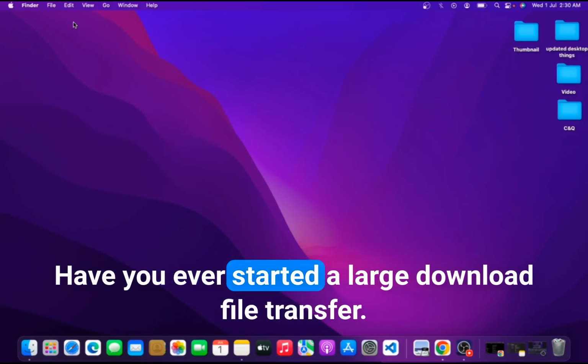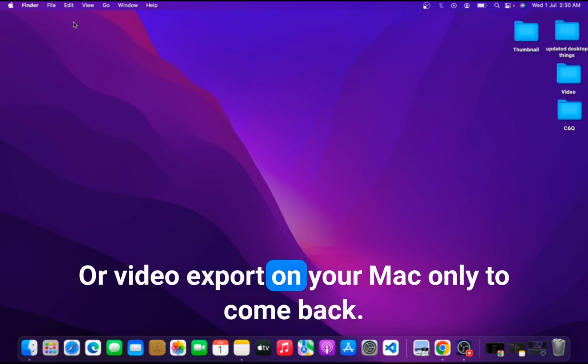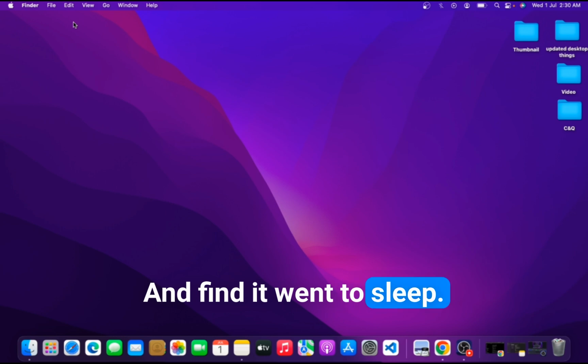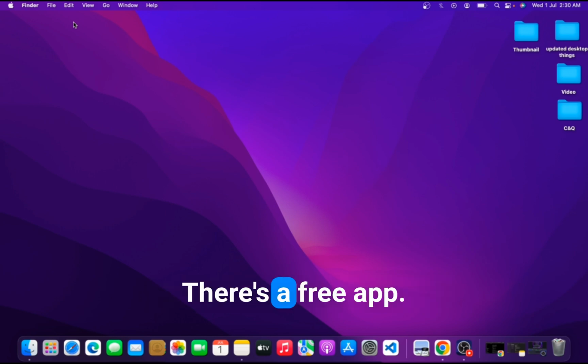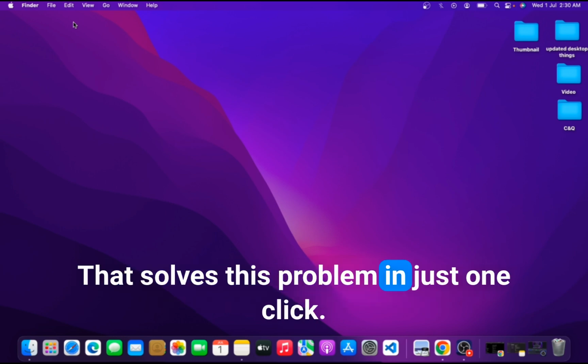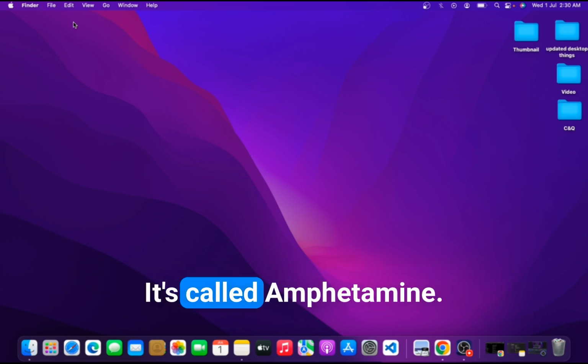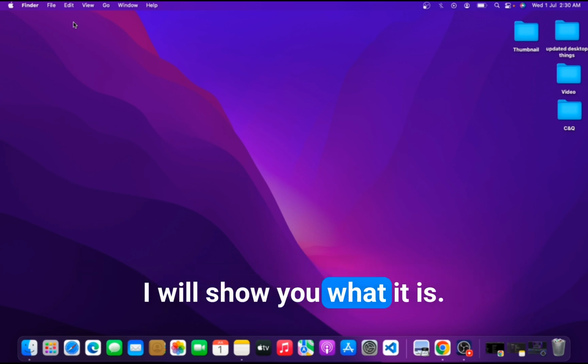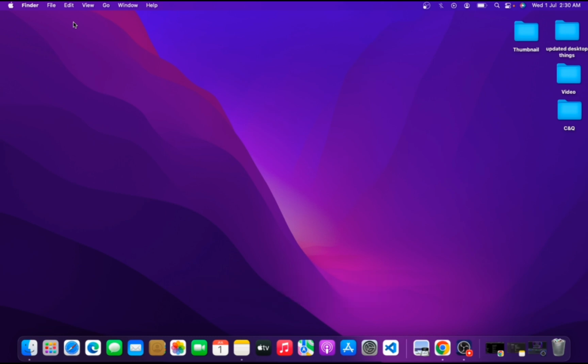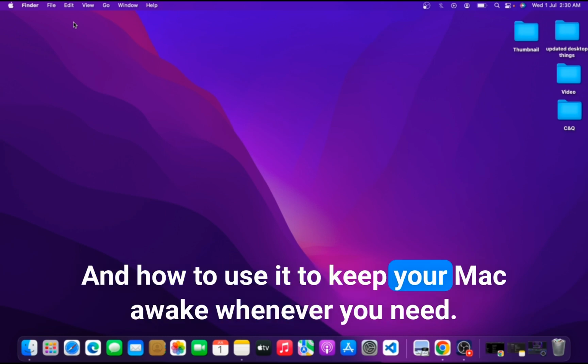Have you ever started a large download, file transfer or video export on your Mac, only to come back and find it went to sleep? Don't worry, there is a free app that solves this problem in just one click. It's called Amphetamine, and in this video I will show you what it is, how to install it and how to use it to keep your Mac awake whenever you need.